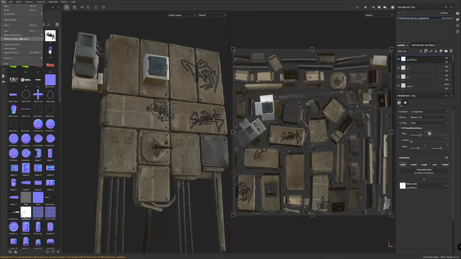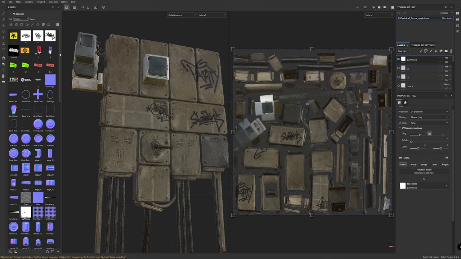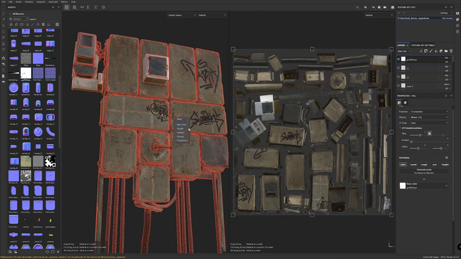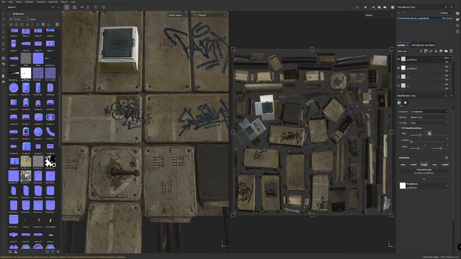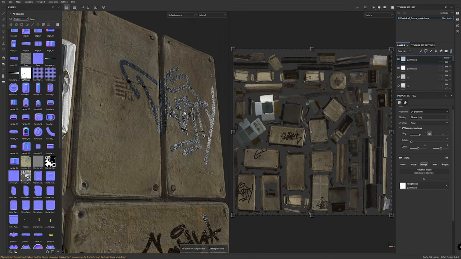So maybe we can hit file, export textures here. Or maybe we can even go here, import that texture again, set it to like roughness or something here. So that when we set that to UV projection, we're also getting a little bit of shininess on where that graffiti was painted, although this looks far too fresh.